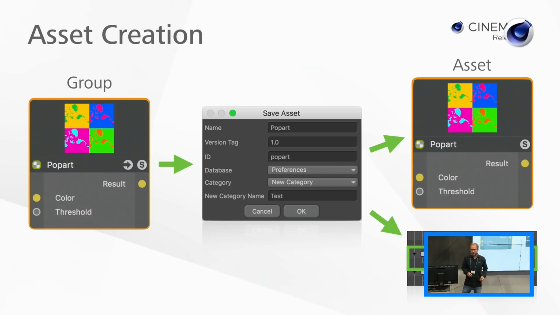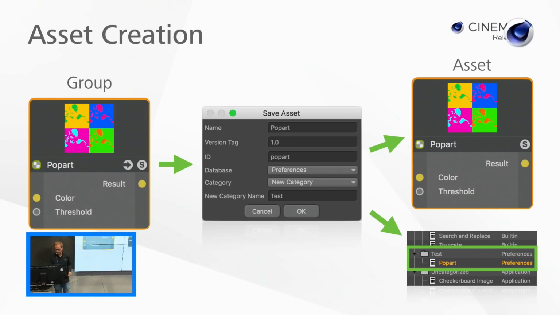Another important point when working with nodes is assets. Assets are, well, basically nodes. We provide you with assets. Every single node that you create is an asset. But in order to share it with your colleagues, with friends or whoever, you need to create assets. And this way you can store nodes or node setups you created yourself. You can store them on the hard drive. So you've got a group and you save it as an asset.